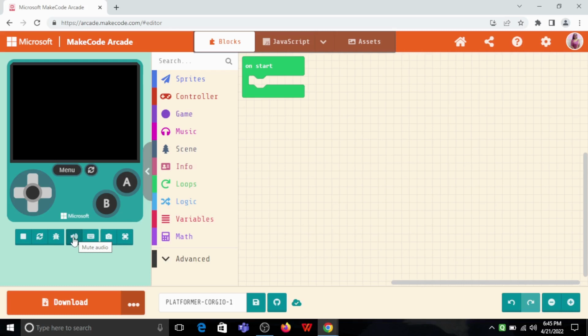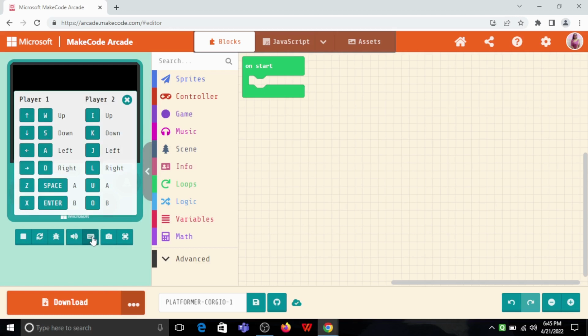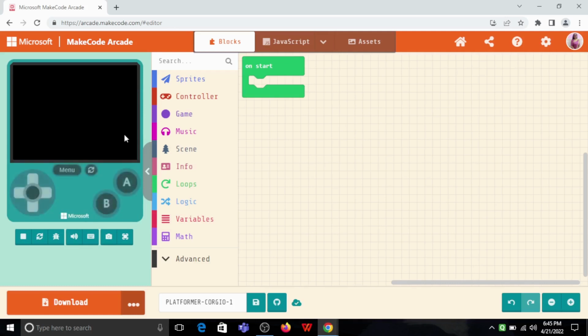You can mute it whenever you feel like. Then here are the keyboard shortcuts for you. For player 1 you have these shortcuts, and for player 2 you have these shortcuts, right? So they are very useful while you are playing the two-player games here.